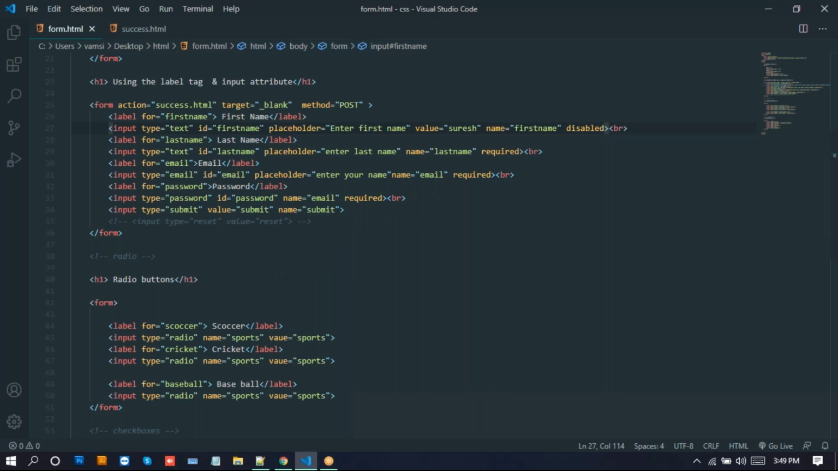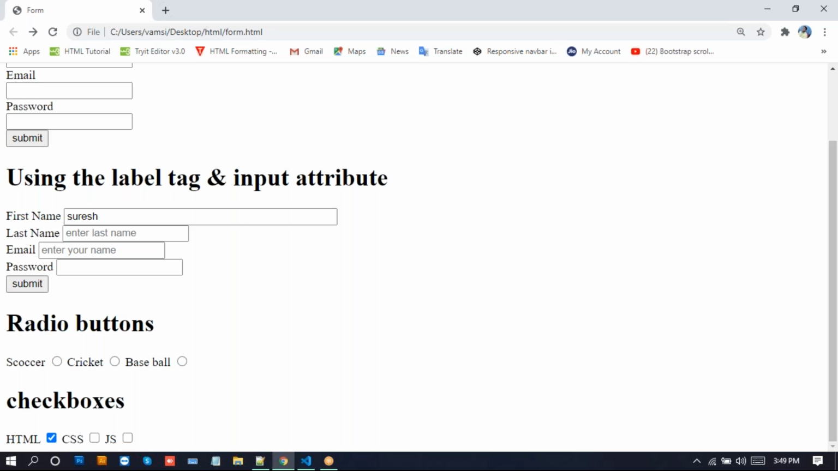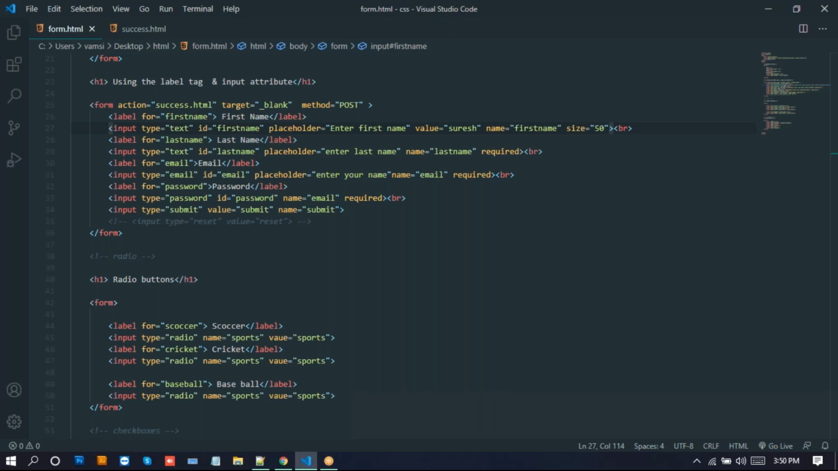And like this, we have these input attributes. If you want to increase the size of this input field, we can use size. We provide 50 or 60, whatever it is. Size is an attribute to increase the size of the input field. We refresh this one. See, look at this, we just increased the size here. In order to increase the size, we can also use styles, and we can provide width and height to increase the height of this input field.